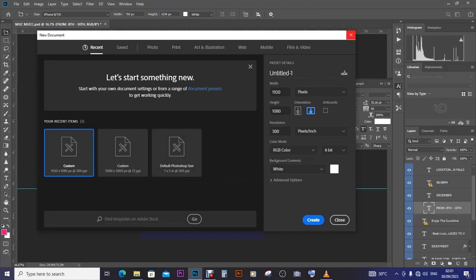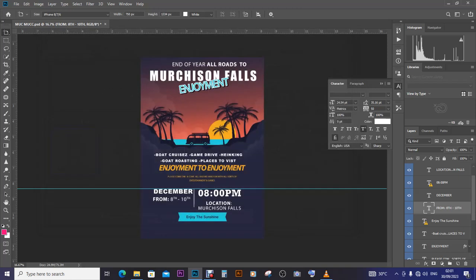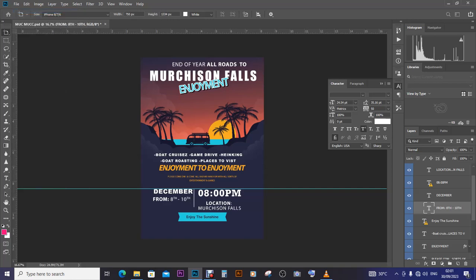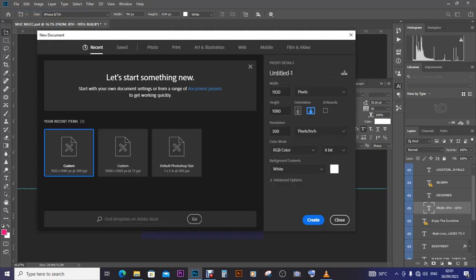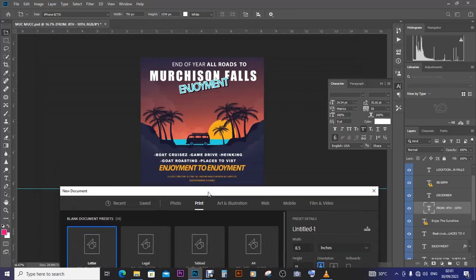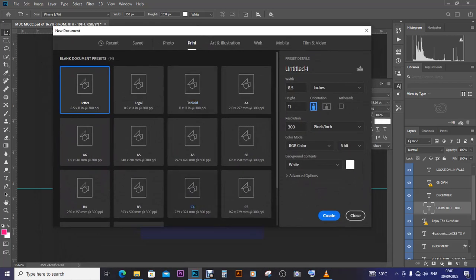Let us go back again. So you come to File, then New, you click New. Now, after clicking New, you come to Print, because remember we are designing something for print. So after coming there, we need an S3. This is the size of an S3, so you can select it.